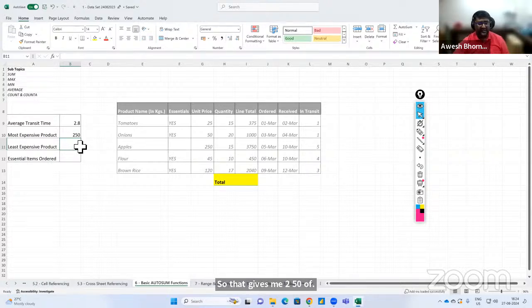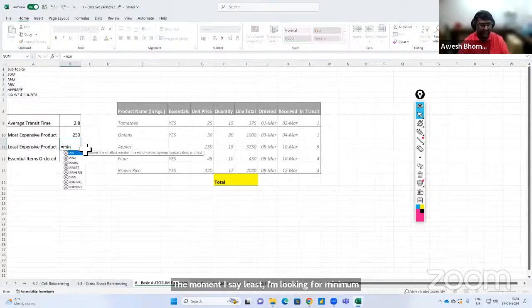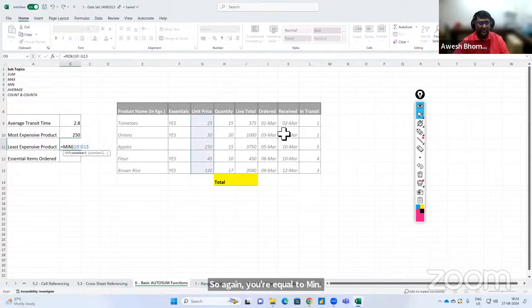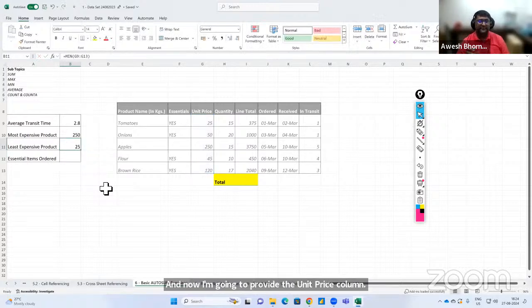The next is least expensive product. Now, since I want to find out the least expensive product, the moment I say least, I'm looking for minimum. So again here equal to min, hit the tab key, and now I'm going to provide the unit price column and close the bracket and then hit enter to give 25 as my minimum value. So in these cases, we are using very simple formulas, that is average, max, min, to get the values. So these are called auto sum functions.